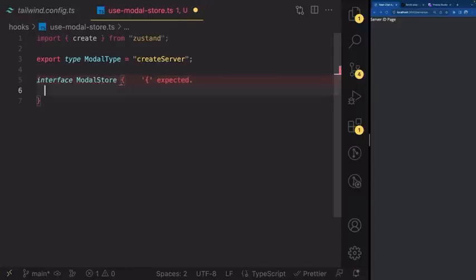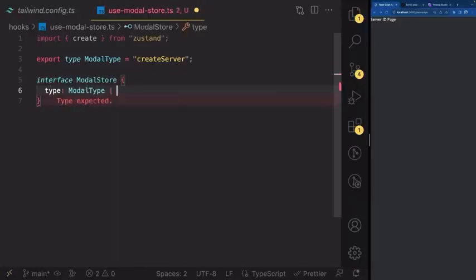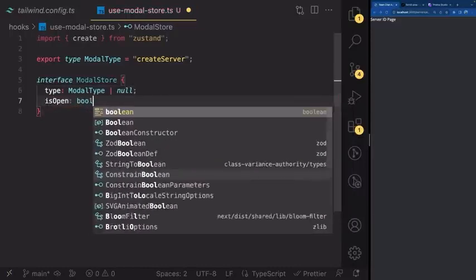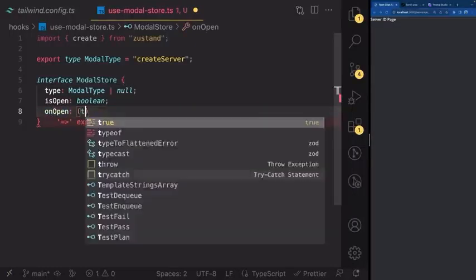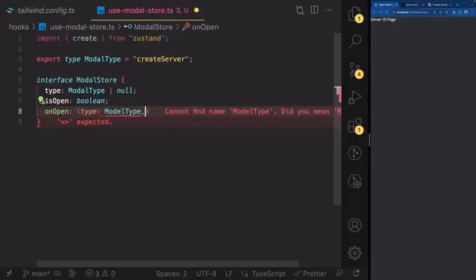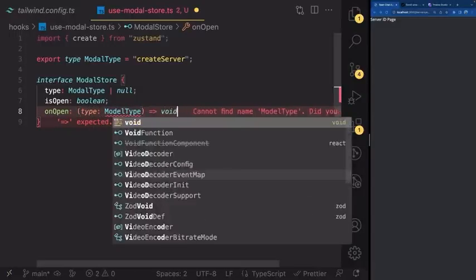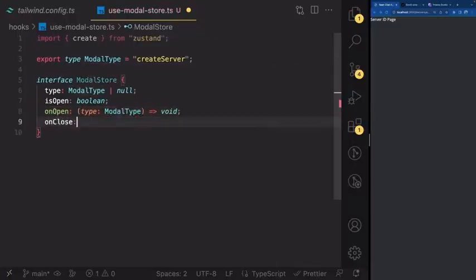Model store like that. We're going to have a type, which is model type or null like this. We're also going to have isOpen, which is a boolean. We're going to have onOpen, which is a function which accepts the type, so we direct what type of model we want to open, and just returns void like this. I made a typo, so it's ModelType, not Model. There we go. And we're also going to have onClose, which is just a void function like this.